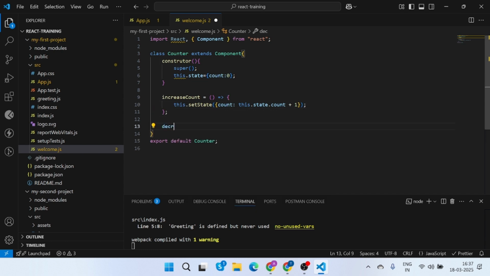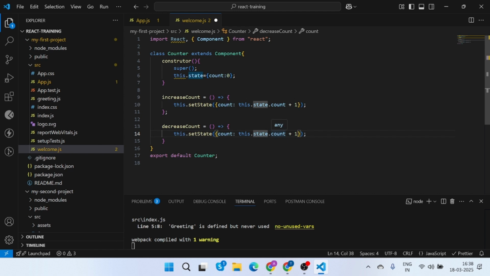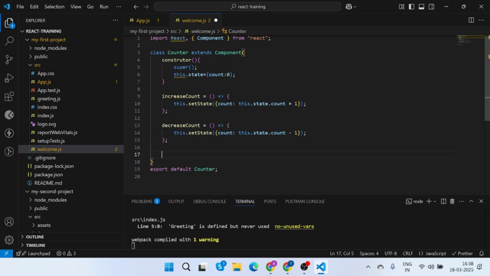Here we use a decrease function for decrement. Copy this code. You can see here this.setState, and here we use minus 1. Now after that we render the return function.